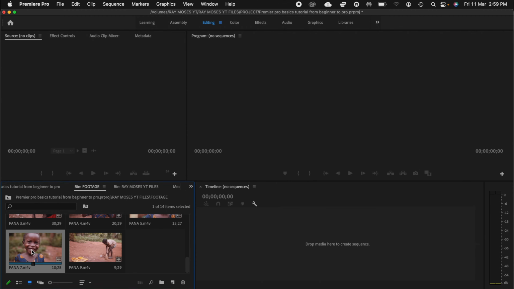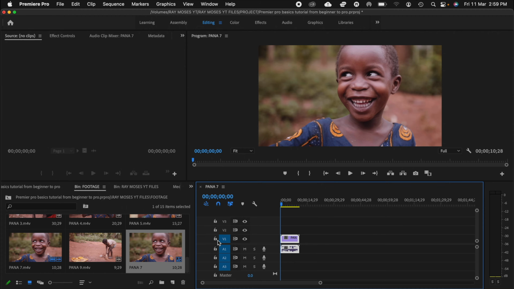So the third and last way of creating a sequence is by drag and drop. What I'm going to do is go to my video, hold it, and drag and drop it right into the timeline, and boom, the sequence is right there. You would have already created a sequence. You see, this is it. So that's how I create a sequence.